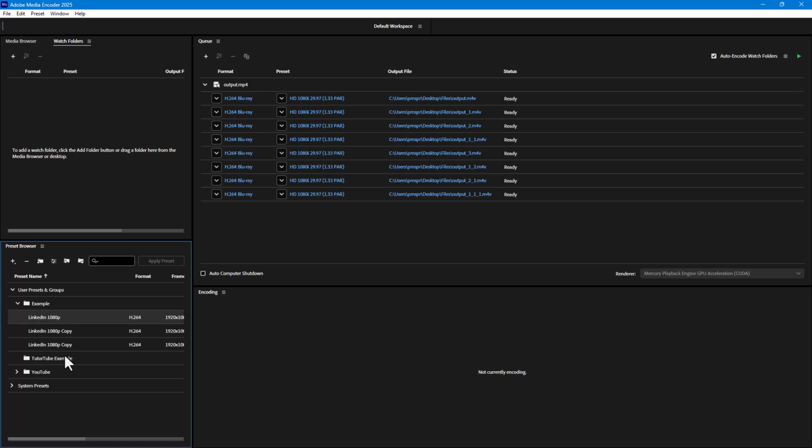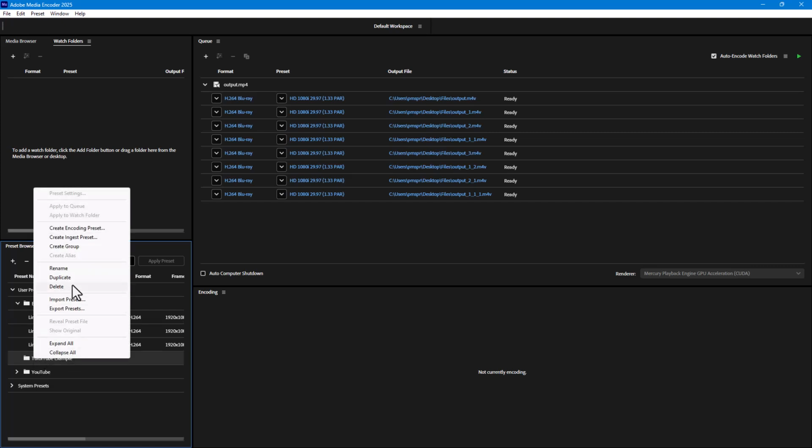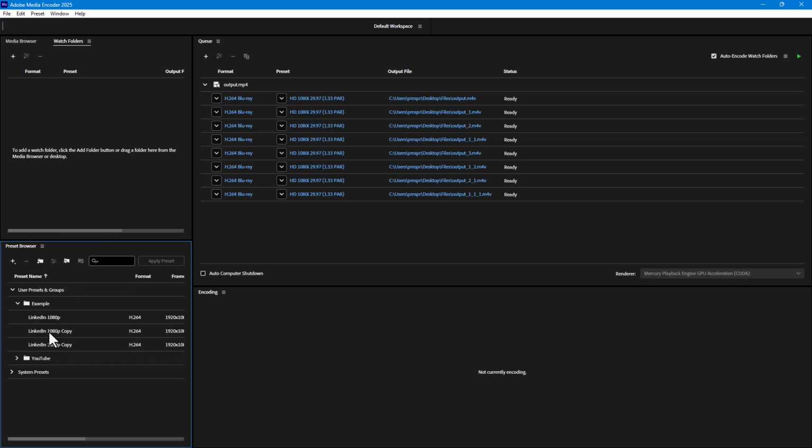Apart from that, I can also, let's say, for example, right click and delete a group as I want. Same goes for the presets as well. So I got presets right here. I can right click and rename this right here. Let's say, for example, I'm going to say LinkedIn copy right here just like this.